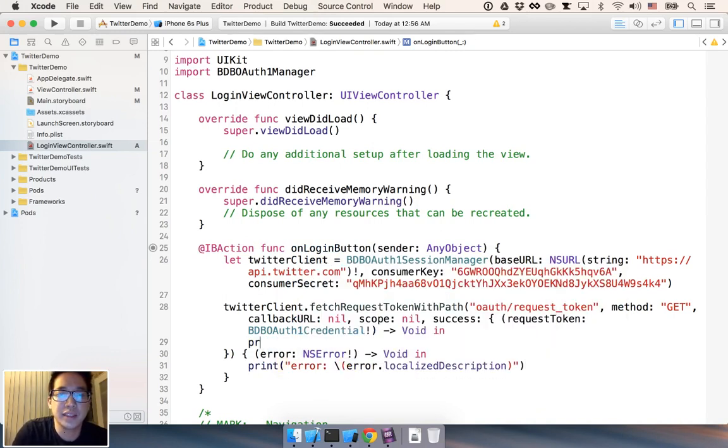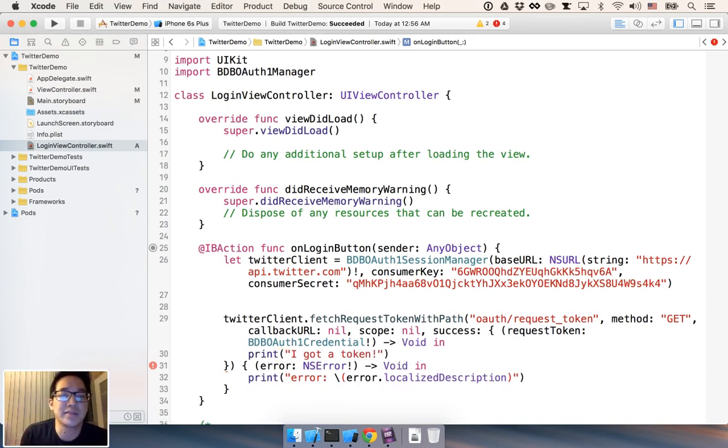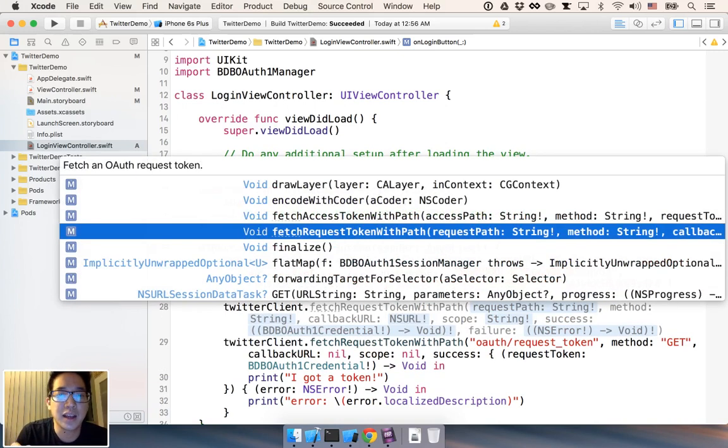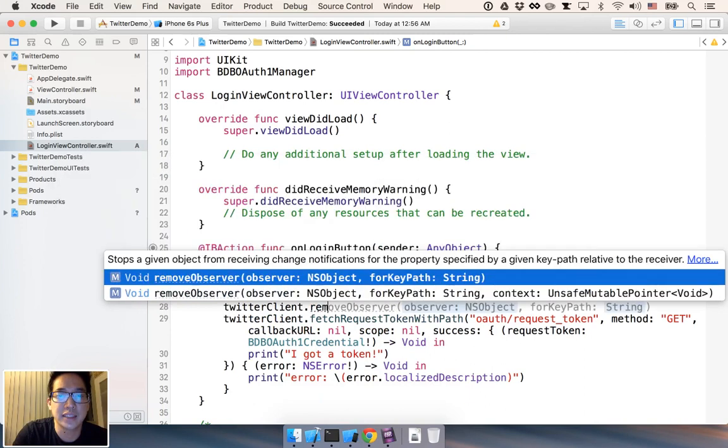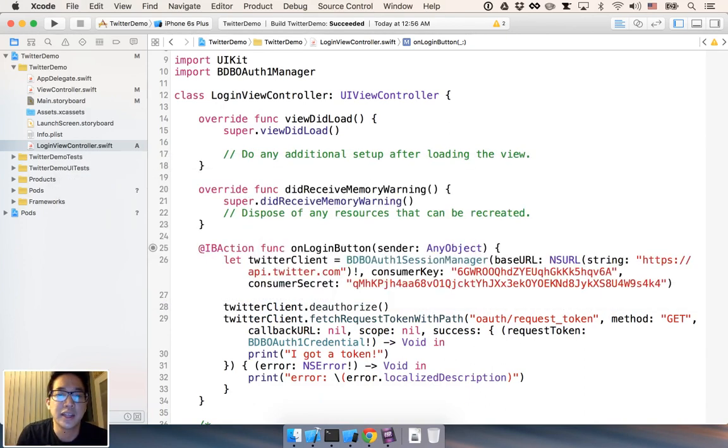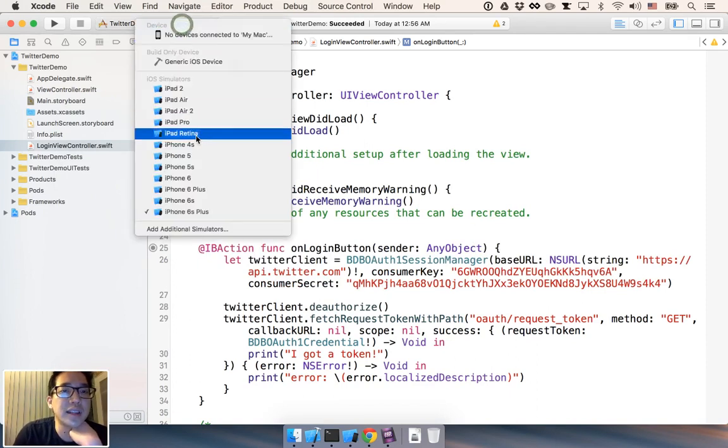So if this succeeds, I should get my request token. So I'll say I got a token. Yay. Now, there's a little bug in the BDB OAuth 1 manager where it can get flaky if you don't log out first. So I'm going to type in the thing that is for logging out. I think it's called deauthorize. That clears the keychain of any previous sessions that you might have had. So let's try this out.